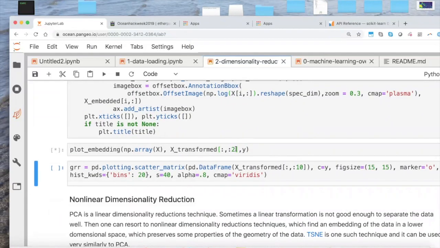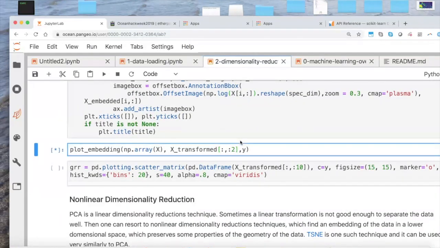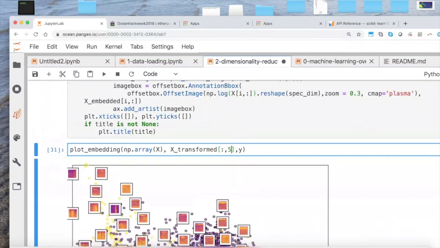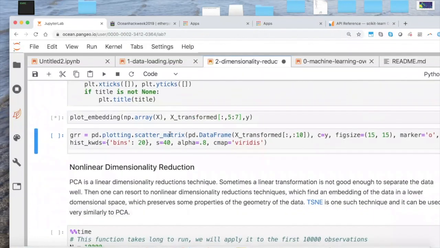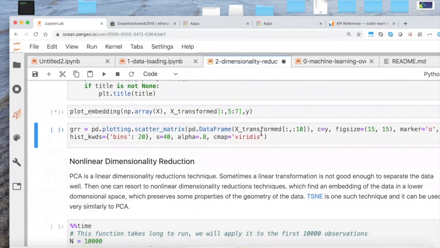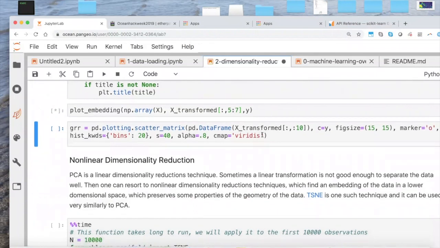I think I know what we're talking about.